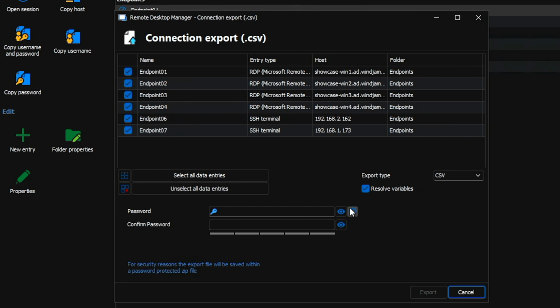So once this is chosen, we can go ahead and either select all or unselect all data entries. Right now they're all selected by default, but if I click this right here, they'll all be selected or not selected. Next, we have the option to change. So if ever we want to do more than just a CSV, HTML, XLSX, or XML, we have the options here to do that. You can also resolve variables. So maybe you have variables in your entries. If that's the case, then you can resolve the variables here.